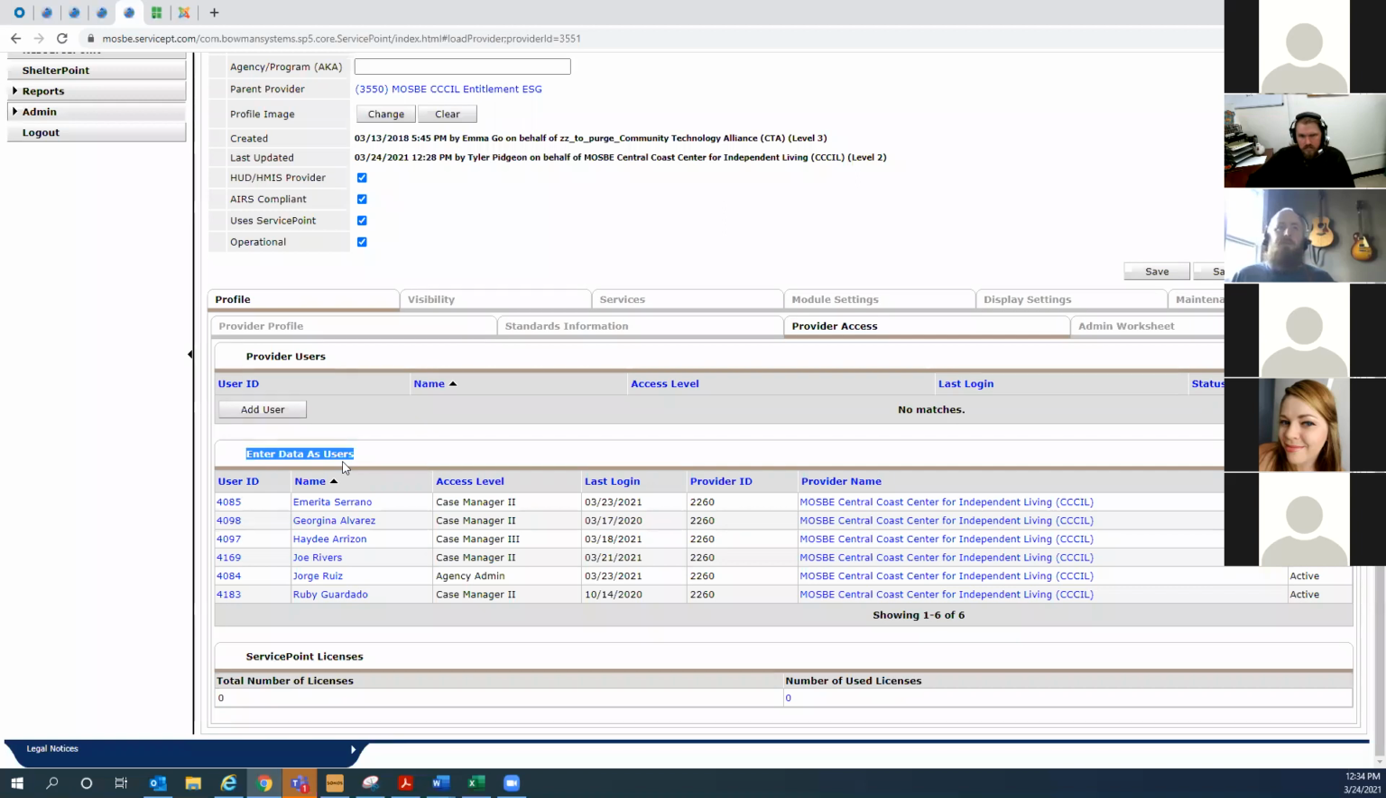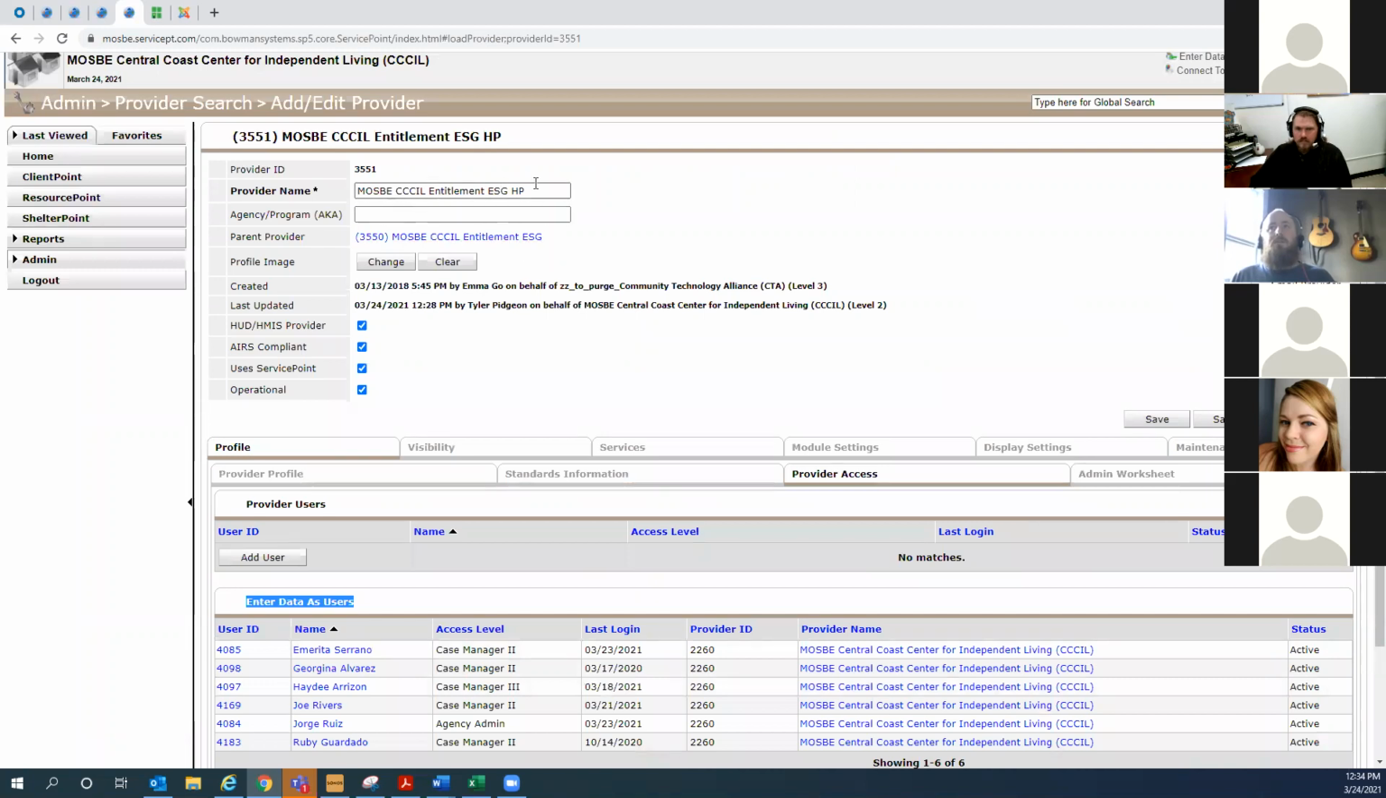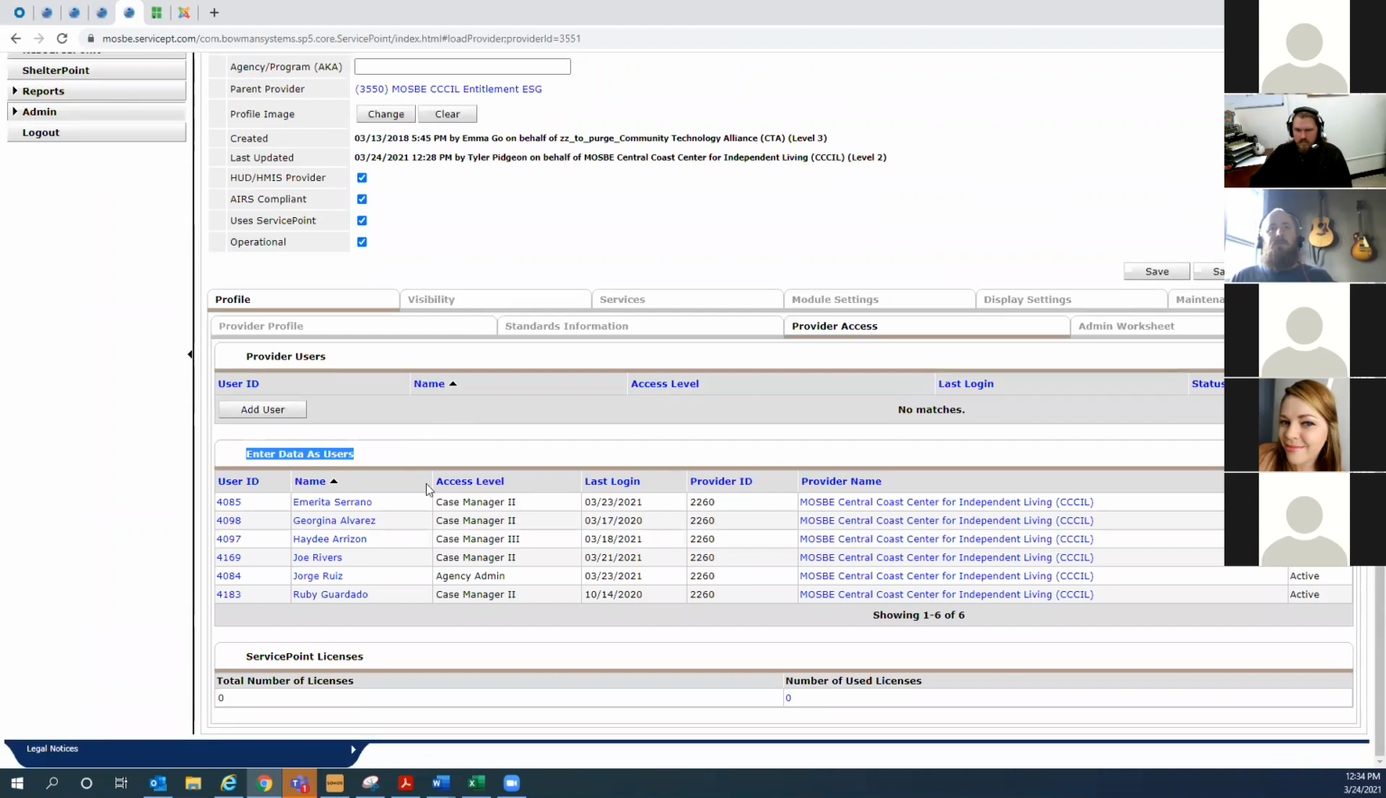And we're going to talk about this in a bit, but EDA basically allows you to enter data for a specific project. So these 6 users have access to enter data for this entitlement ESG homeless prevention project. And this can all be managed through the user administration, which we will talk about in a little bit. So this is a great way to just see that information though.